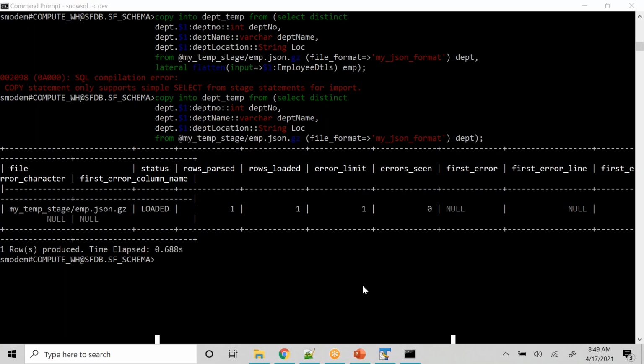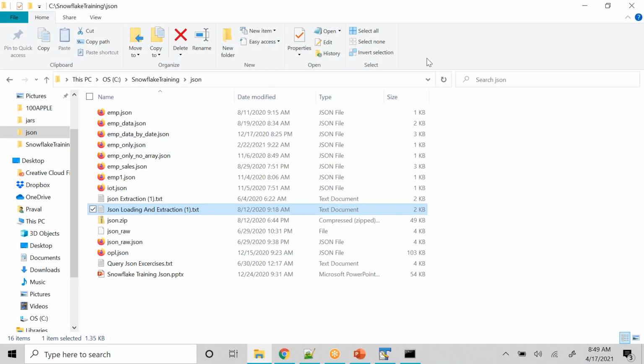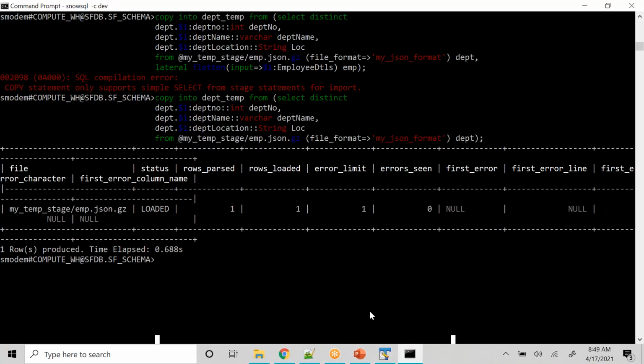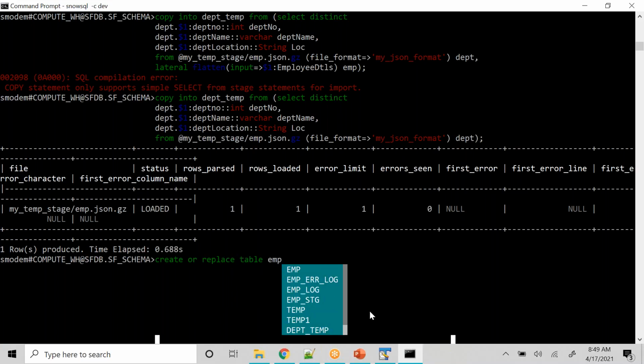Right then. So now let's go and extract the next, a little more complex one. Where is this IoT data? Okay. Now let's do one more thing. Now we know how to extract it from the stage, right? Let's push it into a table, and then we will see how we can extract from a table. So I'm going to create or replace table emp JSON, right?